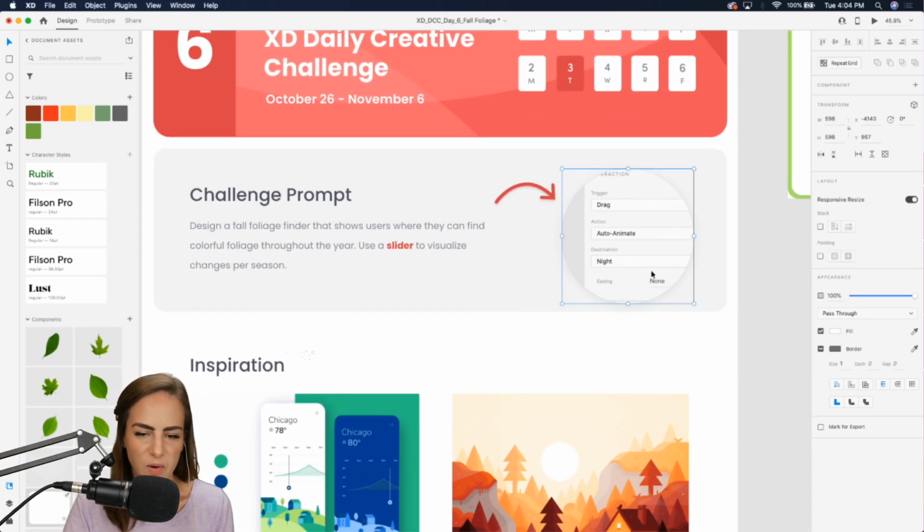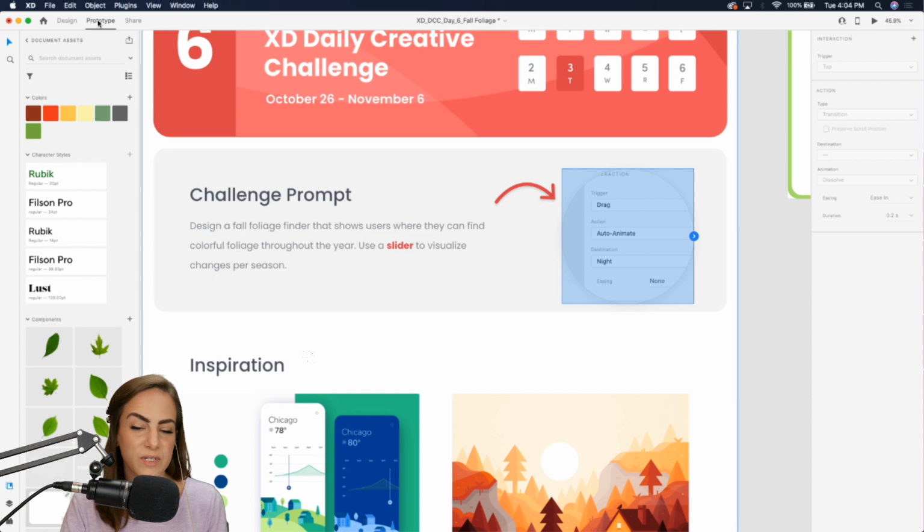All right, so I did mention a few different items that we're going to work on today. You don't have to do all of them. If you just want to work on the blending mode, that's fine. But we're going to be focusing on the slider. So that will be in the prototype tab up here.